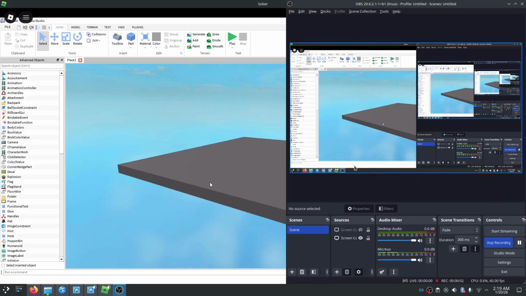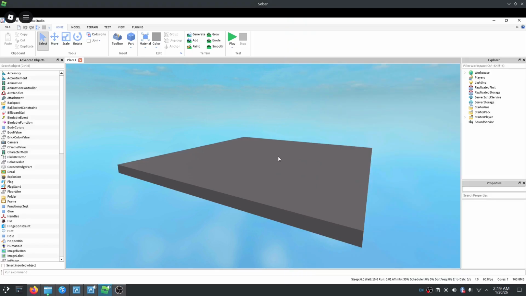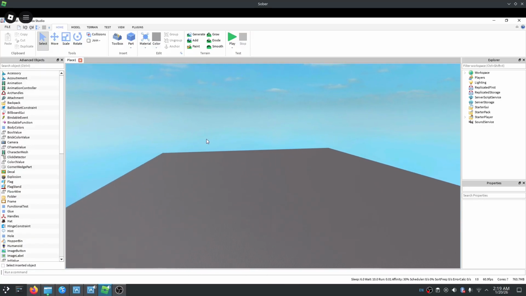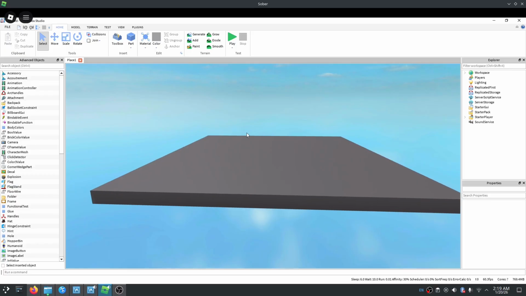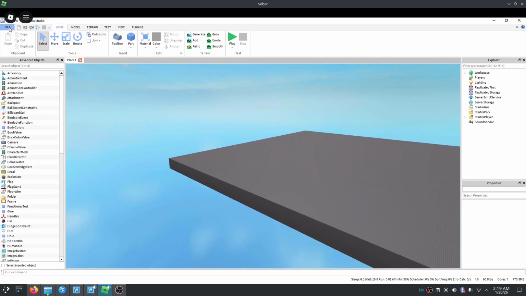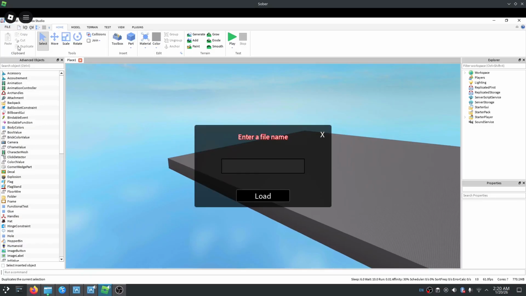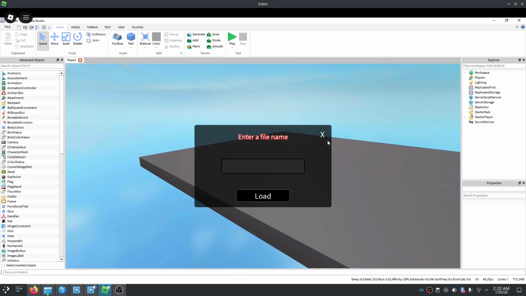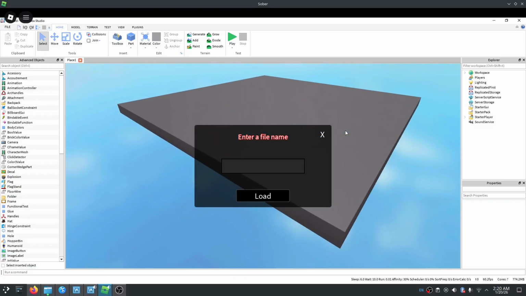Hey guys, I want to show you a neat little update I made. It's not that big, it's just a little thing I added. So if you remember, well actually it's still here, the old file loader, except now it works a little different.